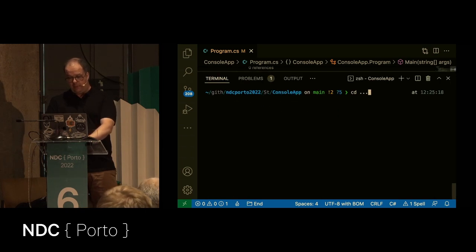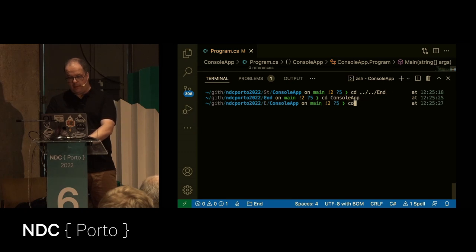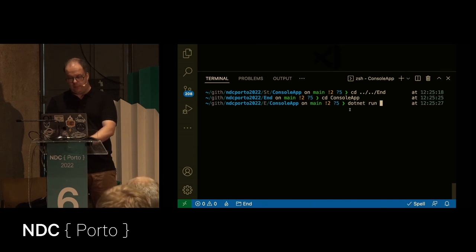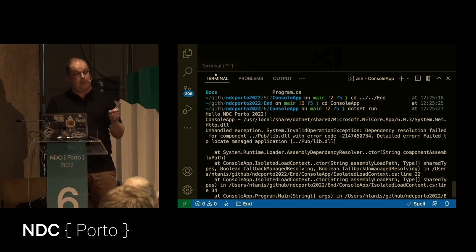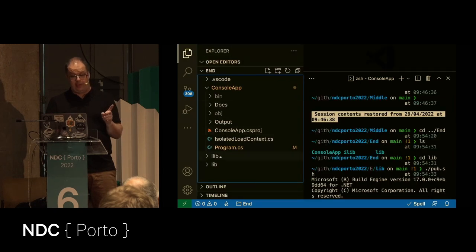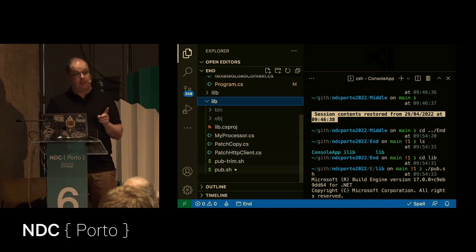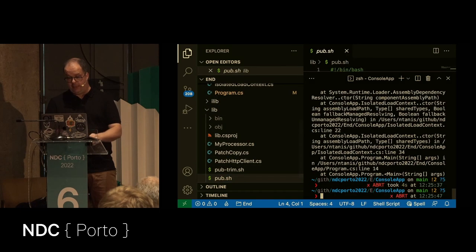So am I in the right folder? No. Yeah, this is the one, console app. Have I saved this one? Let me close this just to be sure. And I forgot one thing, and this is one I also had in the last demo I gave. I need to publish the files again because I changed some of the bits, right?